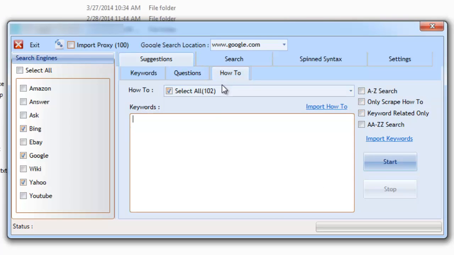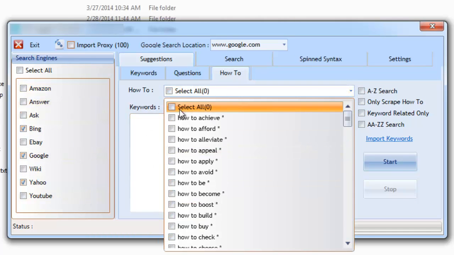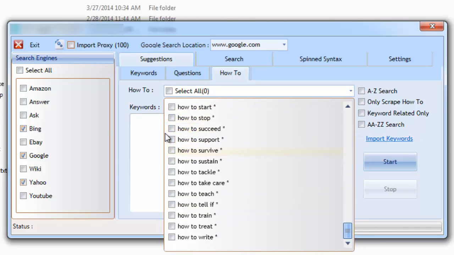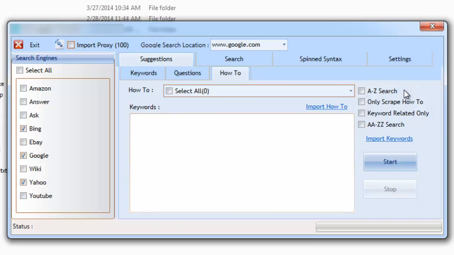Okay, and the how-to tab works in exactly the same way as the questions tab, guys. Select your keywords, select your search engines, add your keywords, select your how-to topics, like for example, how to achieve, how to afford, and then you can select your type of searches and click on start. And the same is true here as well, guys. If you want only how-tos, then make sure you check this. If you want only keyword related ones, then make sure you check this here as well.